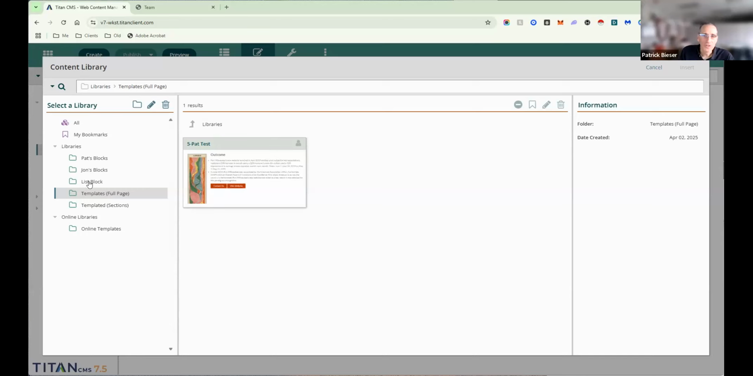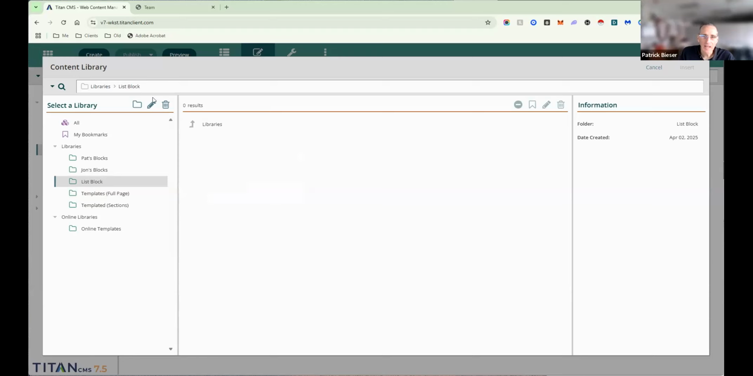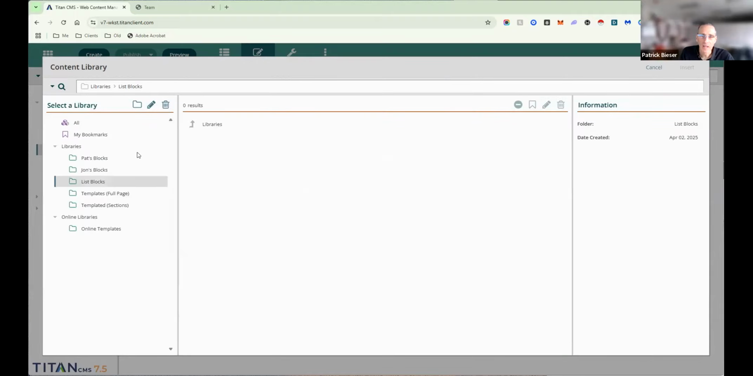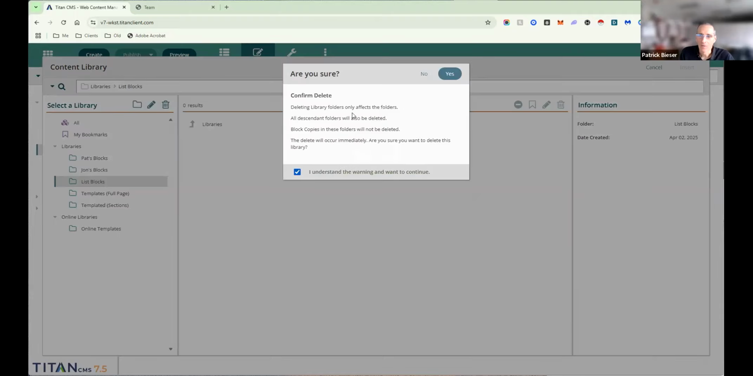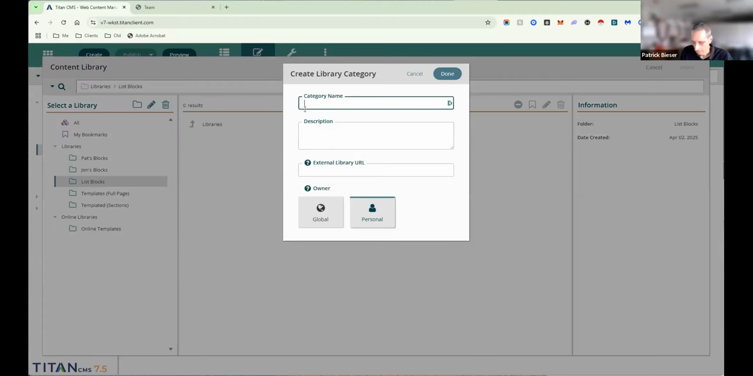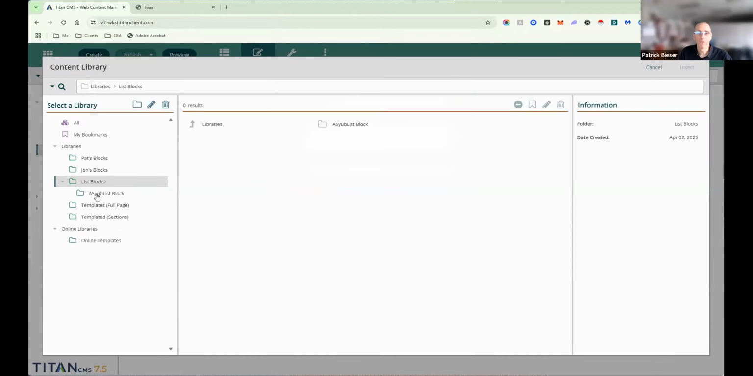But the good news is, if you didn't like list blocks, you can edit that and change the name, or you can take list blocks and you can delete it. And we also pop this up too, as you're going through and deleting things like this, we're going to let you know that this only affects the folders and any descendant folders that you might have built, because you can nest these. We didn't show you that yet, but under list blocks, I can go sub list blocks, done. And so now you can build nested folders like this.